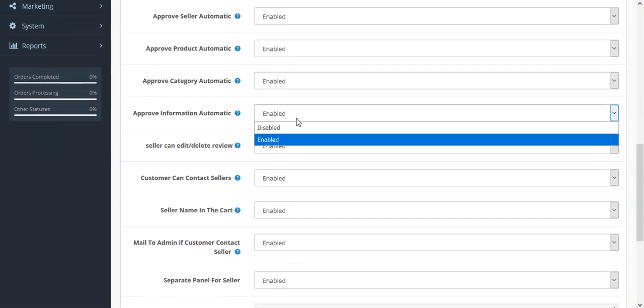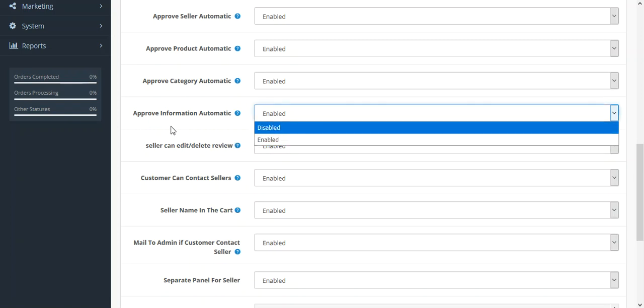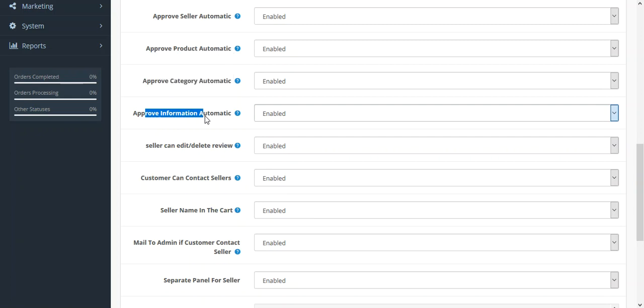And then we have the approve information automatic. For this option also, we have an enable or disable option, and the information that would be added by the sellers would be approved automatically. And if this option is disabled, then the information that the sellers would have added under their own account panel would be manually approved by the admin.